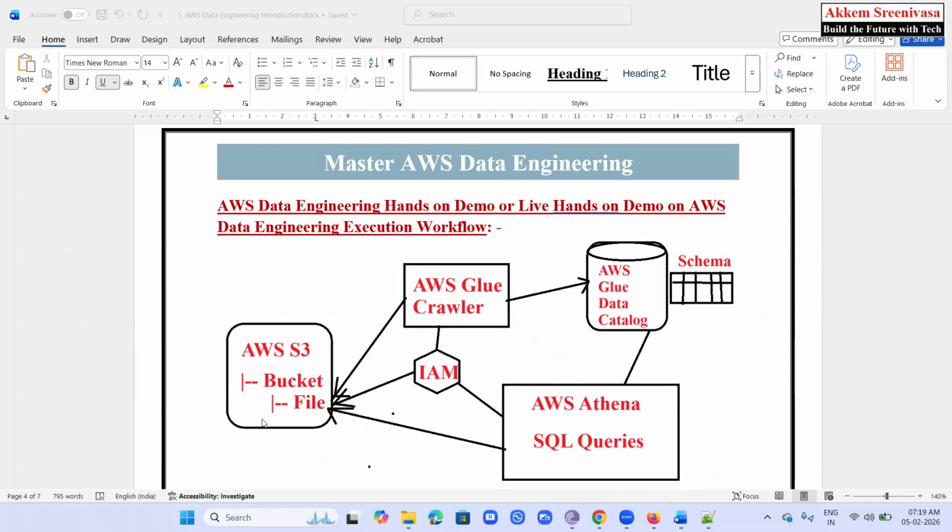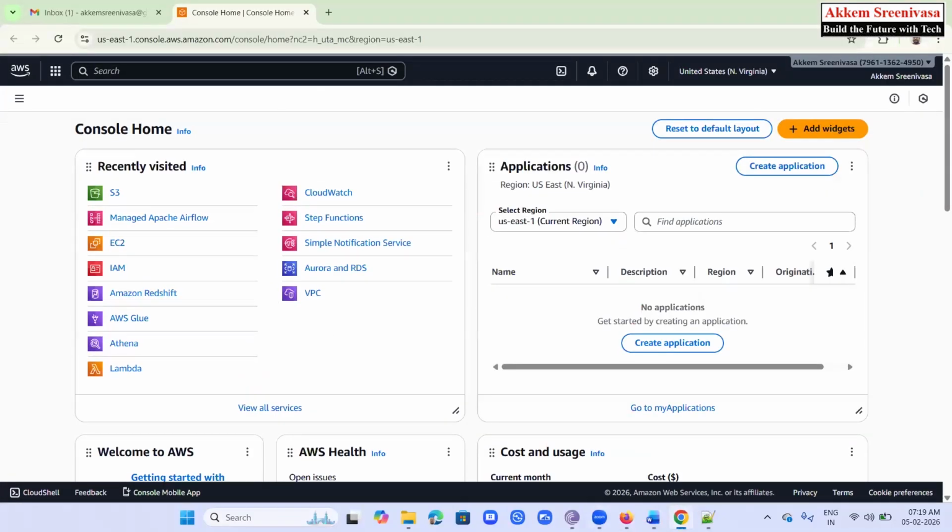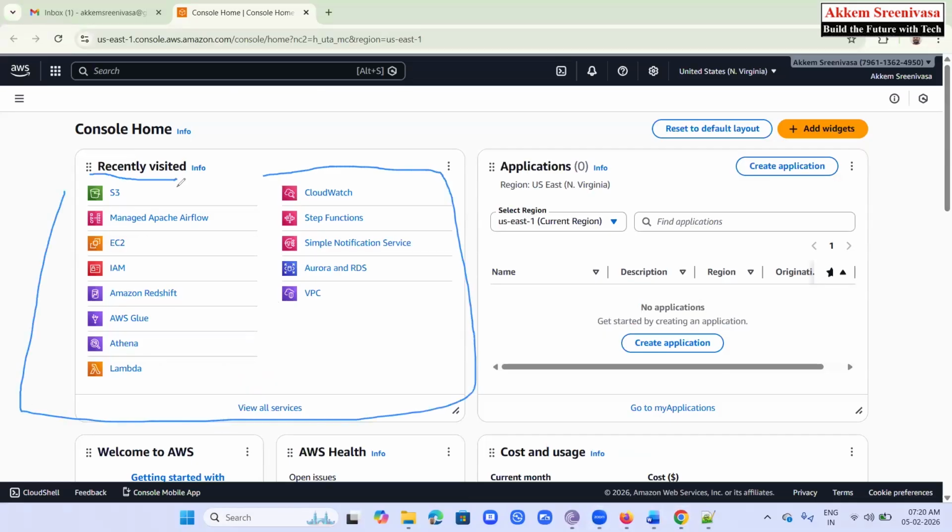First, I'm going to create a bucket. For this, you need an AWS account. I already have an AWS account and I'm already logged in. Once you log in, you are going to see recently visited services. You are seeing a lot of services because I already used all these services.